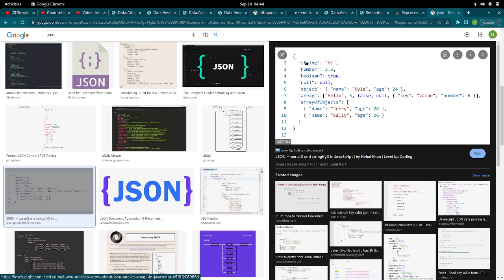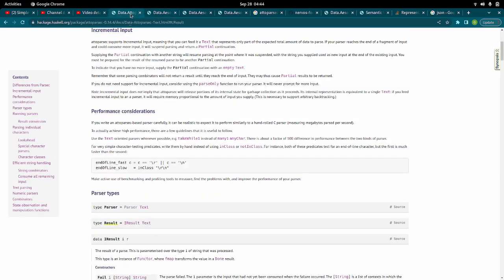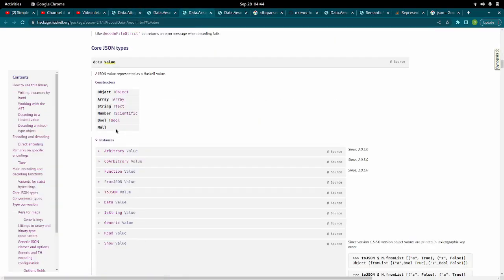we only have a couple things. We have, of course, field labels. We have strings. We have scientific numbers. We have booleans, and we have null values, as well as nested record types and arrays. So that's really all that we need to think about, and so we have that defined here.